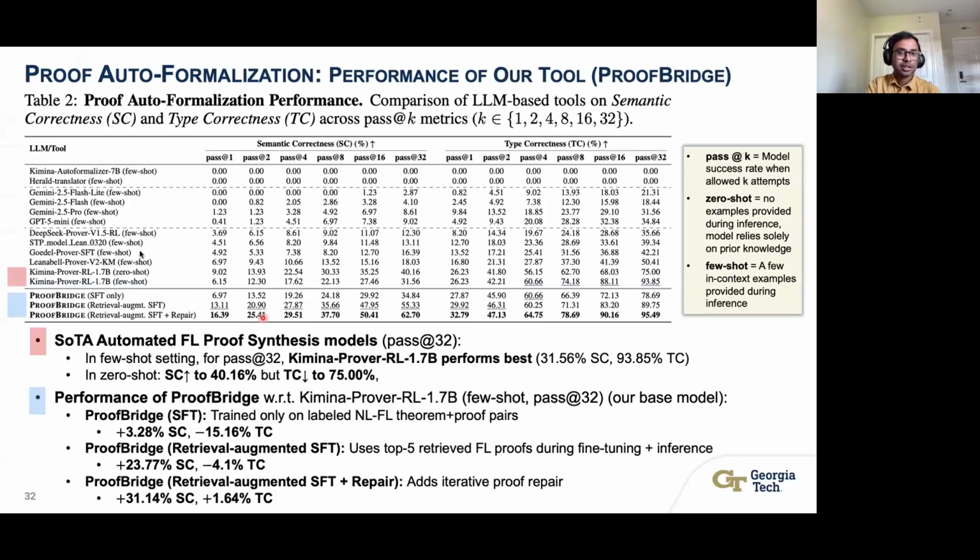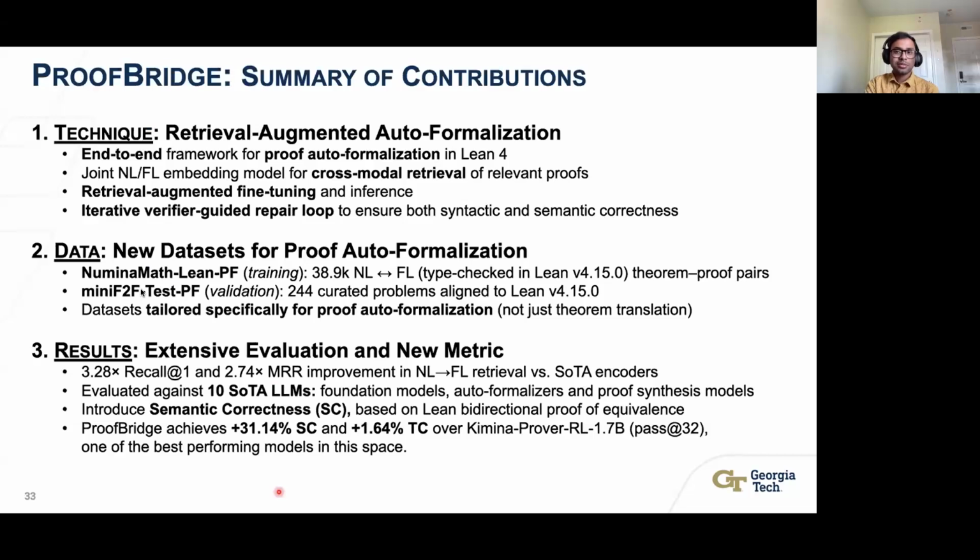Coming to the results of our method, first we evaluate only SFT without any kind of retrieval. Compared to the Kimina model, which is our base model, we get a 3.28% improvement in SC, but type correctness drops. Next, when we do retrieval augmented SFT, we get a 23.77% semantic correctness improvement, but again the type correctness is low. Finally, when we apply all three, retrieval augmented SFT and repair, we get a 31% improvement in semantic correctness and a 1.65% improvement in TC. So overall, ProofBridge gets strong semantics and strong syntax, beating some of the best models in the space of auto-formulation.